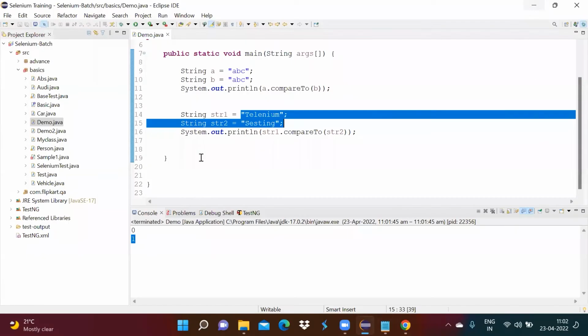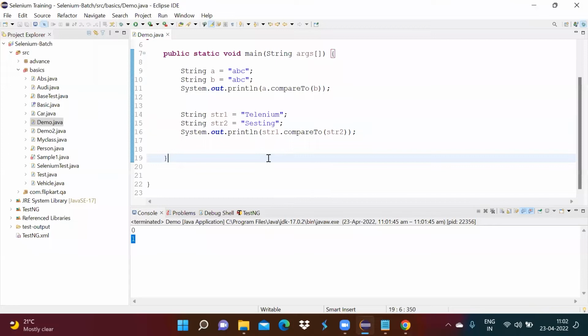And that has nothing to do with the uppercase and lowercase, right? No, it has to do with uppercase and lowercase. If I write small s here, then the ASCII value of small s is much bigger than capital T, right? Then the difference would be huge. It will produce a big negative number. See, -31.